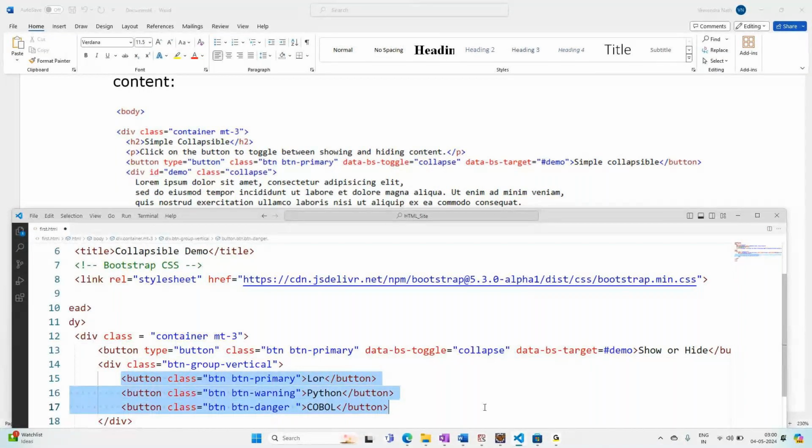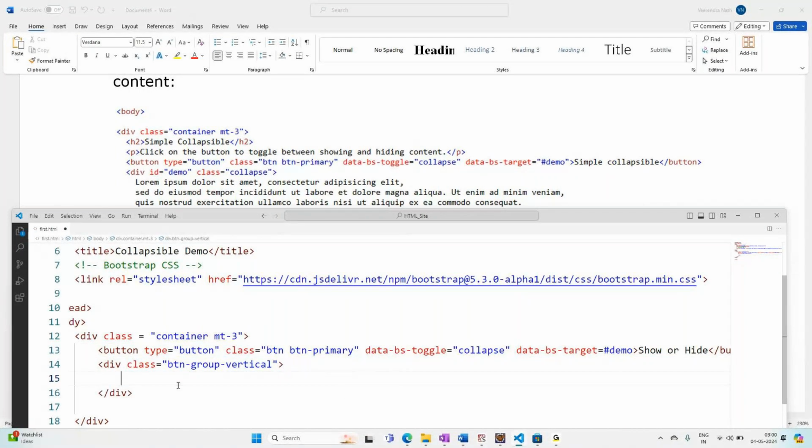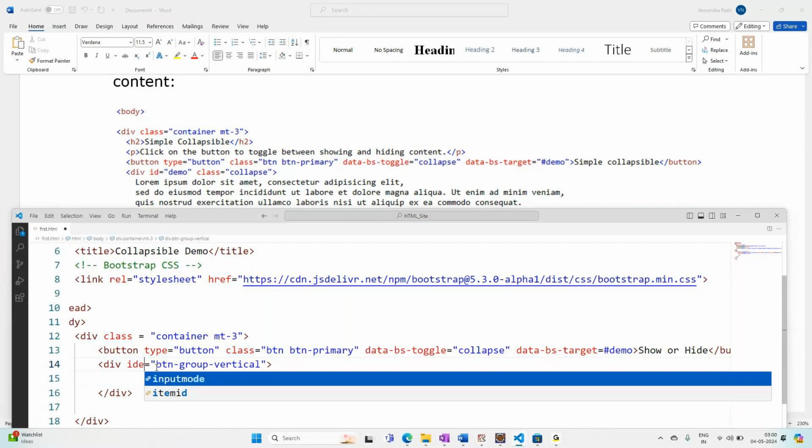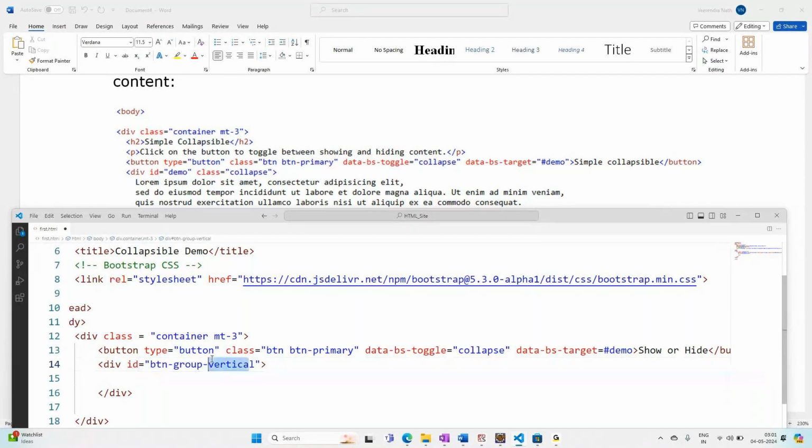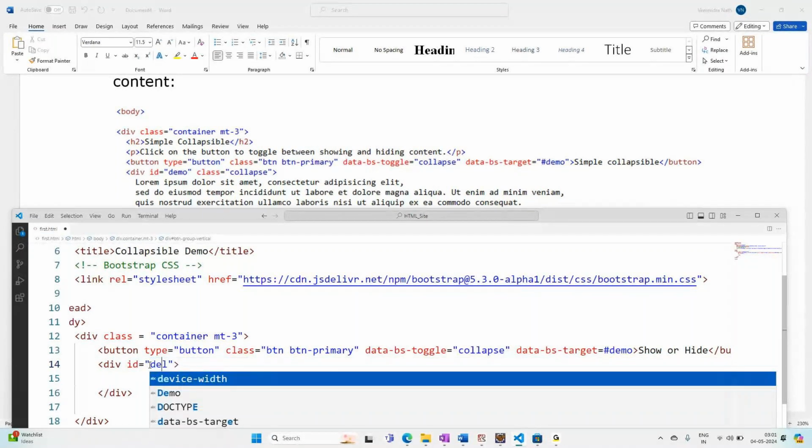Now what I'll say: div, id. So what id should I keep? I should keep this demo here. Okay, so id is equal to demo.